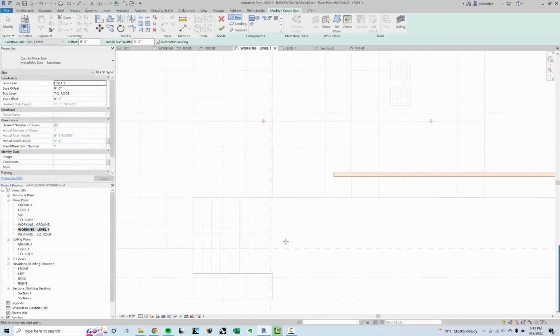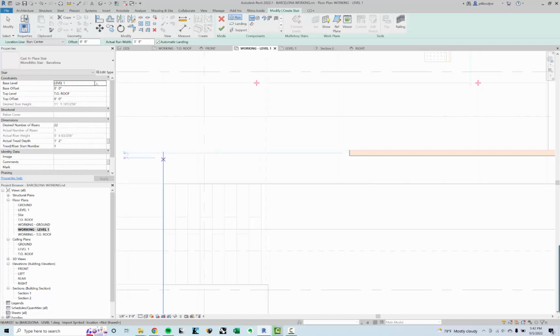I usually like to just kind of draw my stair. And my base level, I actually want it to be ground. My top level is going to be level 1. So it's going to tell me how many risers I need, and so on. So I want my tread depth to actually be 1 foot 2.5. And the risers it's going to figure out.